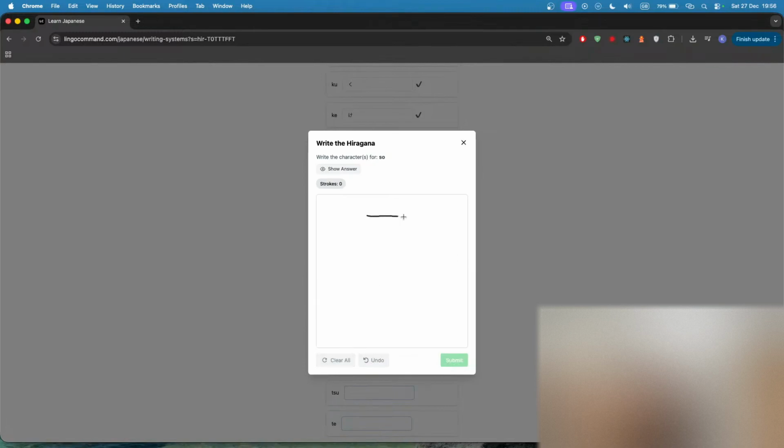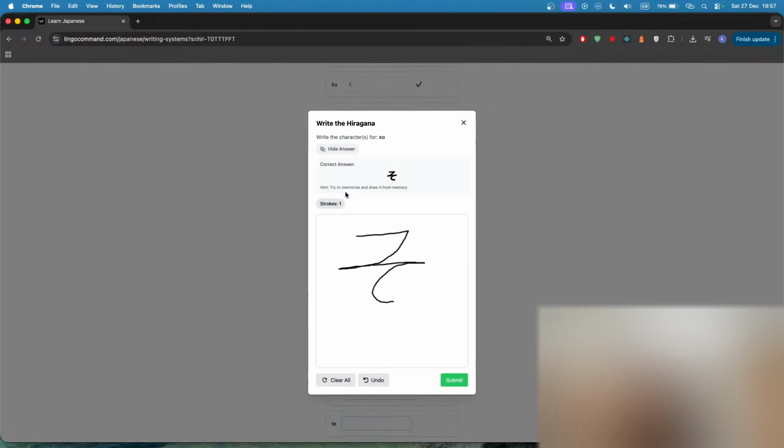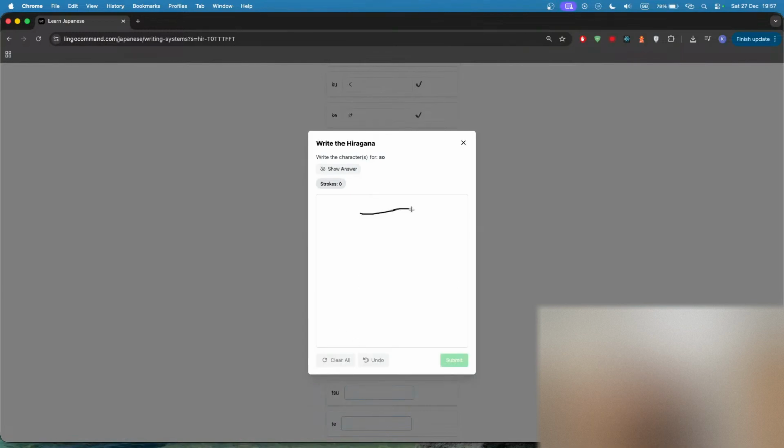I can try and write that a bit more neatly. One more time. 1, 2, 3, like this. I don't think that's bad, actually. I think this middle dash is a bit too long at the moment. Let's try that one more time. 1, 2, 3. It's pretty good. There's too much space here. One final time. 1, 2, 3.